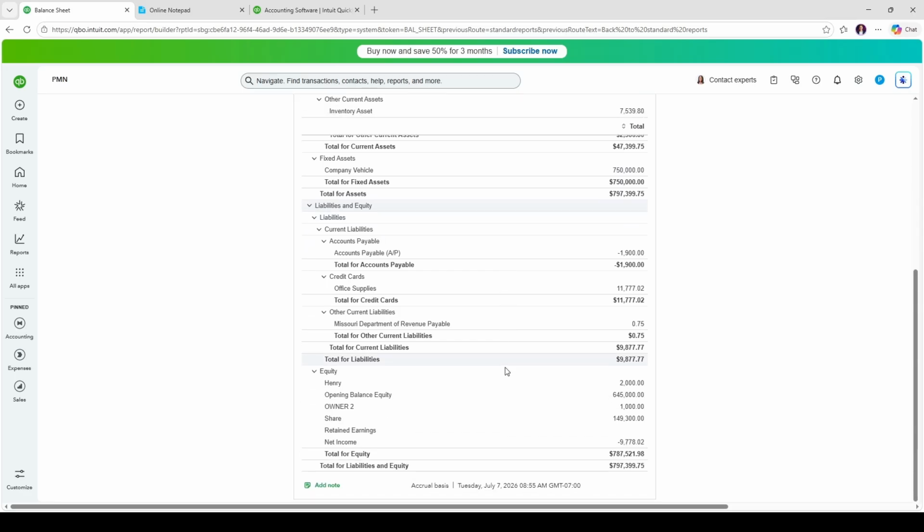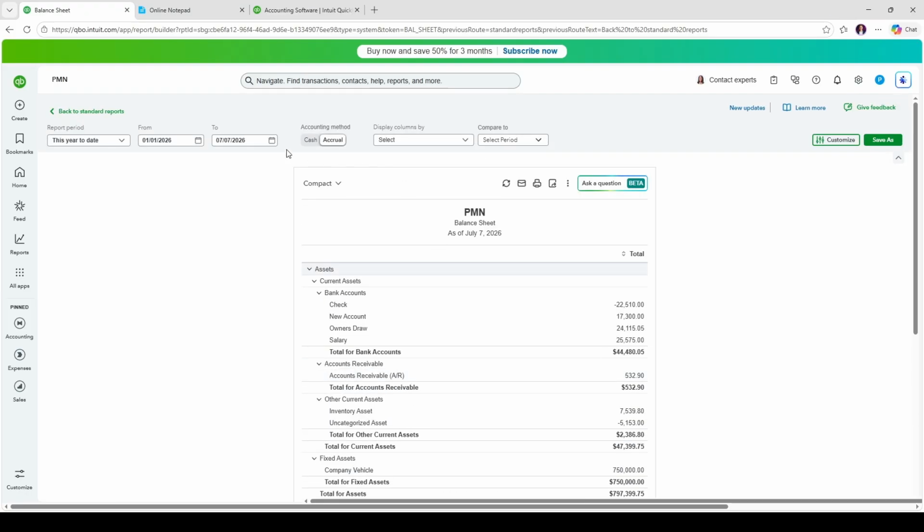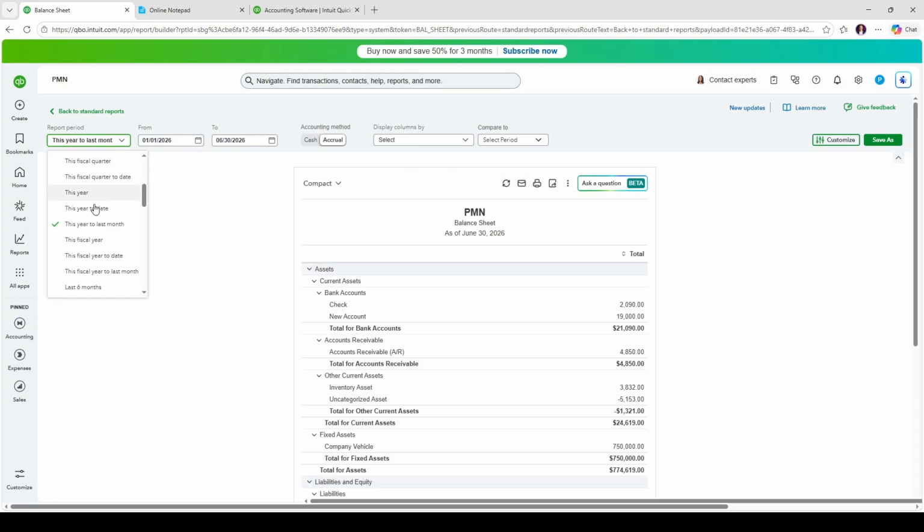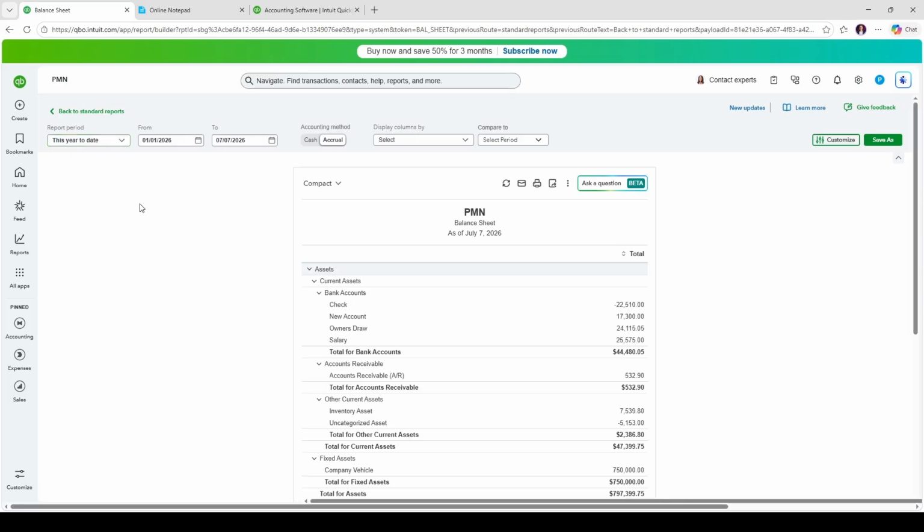Now, let's explore the customization options. QuickBooks Online offers you some flexibility here. You can change the reporting period if you need insights for a specific date range or financial year. This is especially useful if you're preparing for quarterly reports or an annual review. Just a few clicks, and you've successfully created and accessed your balance sheet in QuickBooks Online.